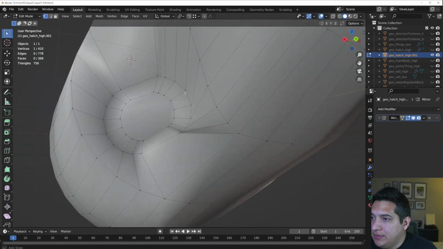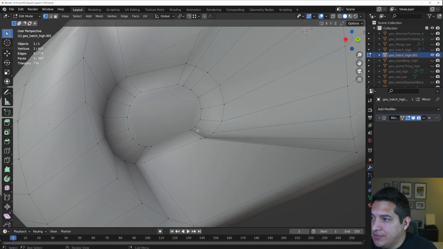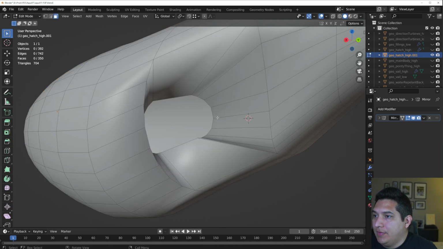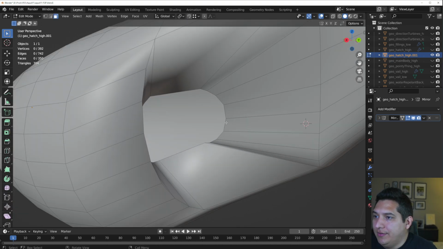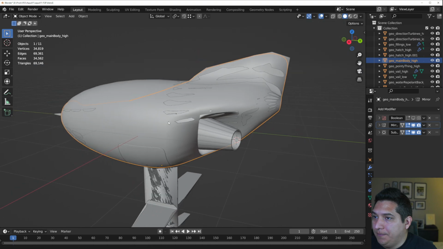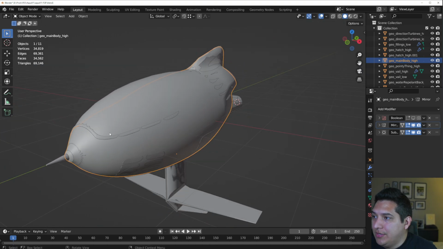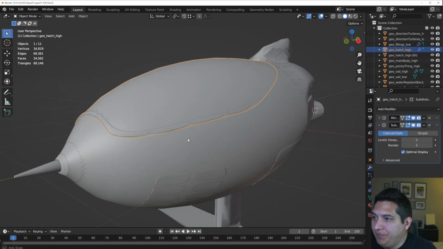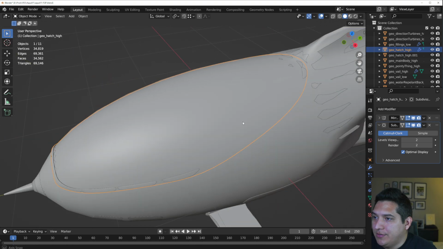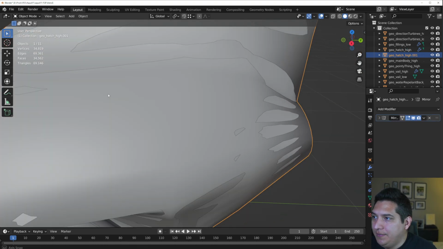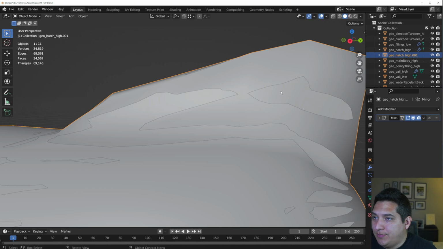And there's too many vertices here. I could delete all of this, since I already have the other, might as well use it. Okay, so as you can see, this is my low poly, and my high poly, it's coming up. This is gonna bake nicely, so that's fine.